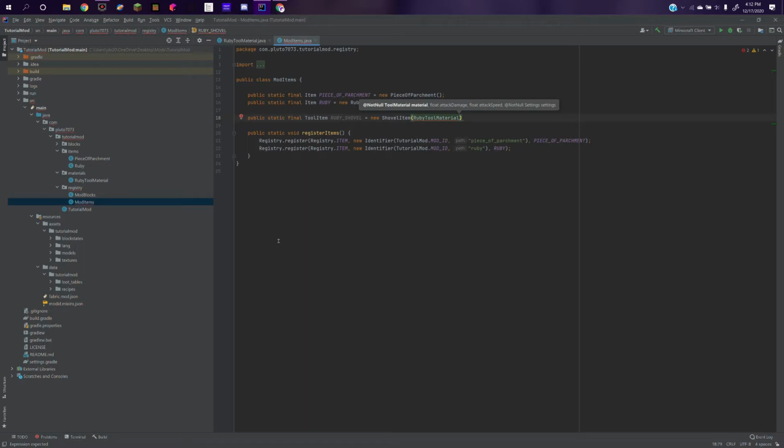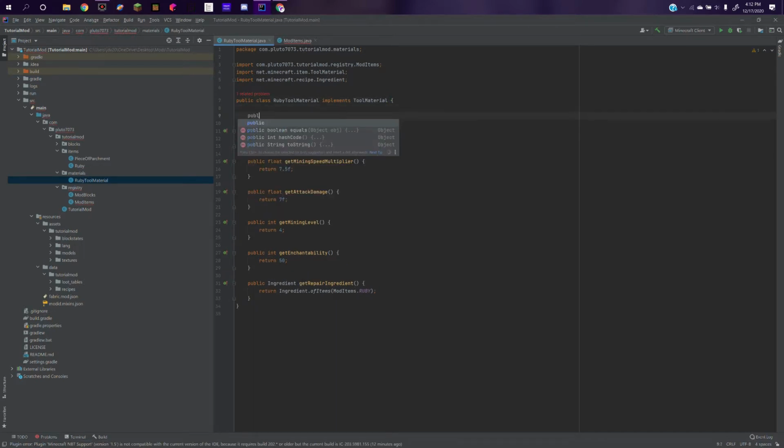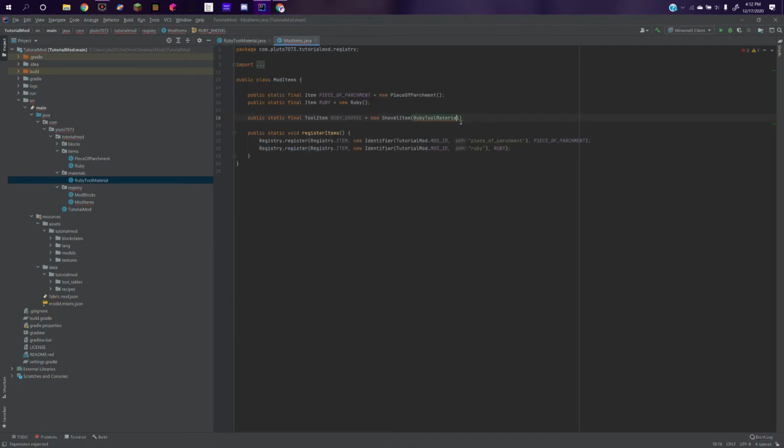Basically, what I forgot to show you is you have to go here and do public static final ruby tool material, or whatever your tool material is, and name it instance. I forgot to actually make this. That's it. So then you can go here, dot instance.